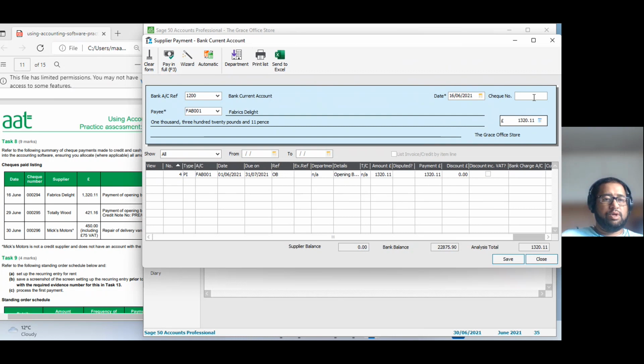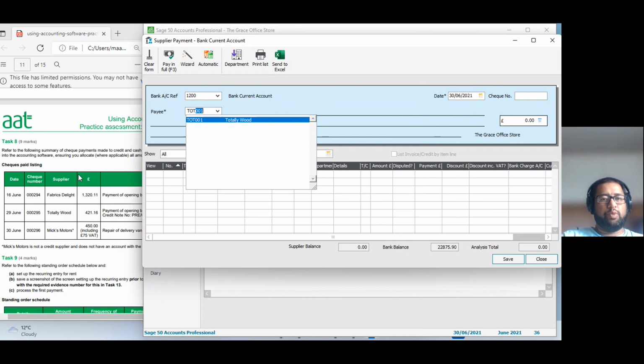Automatically the number comes up now. Check number again, 000294. For some reason it just kicked out. All of them are done. Bob's your uncle, we have that out of the way. Next one is going to be for Totally Wood.